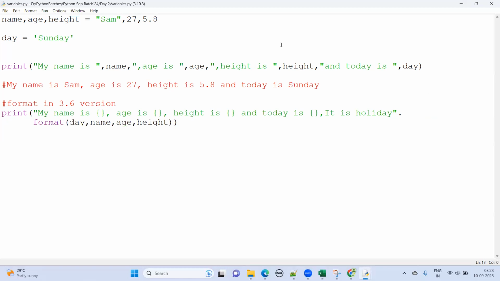In the first print statement, the variables are put within commas. No, actually, we are separating the different variables here. This is the first variable, this is the second variable. Within the commas you have put all the variables.